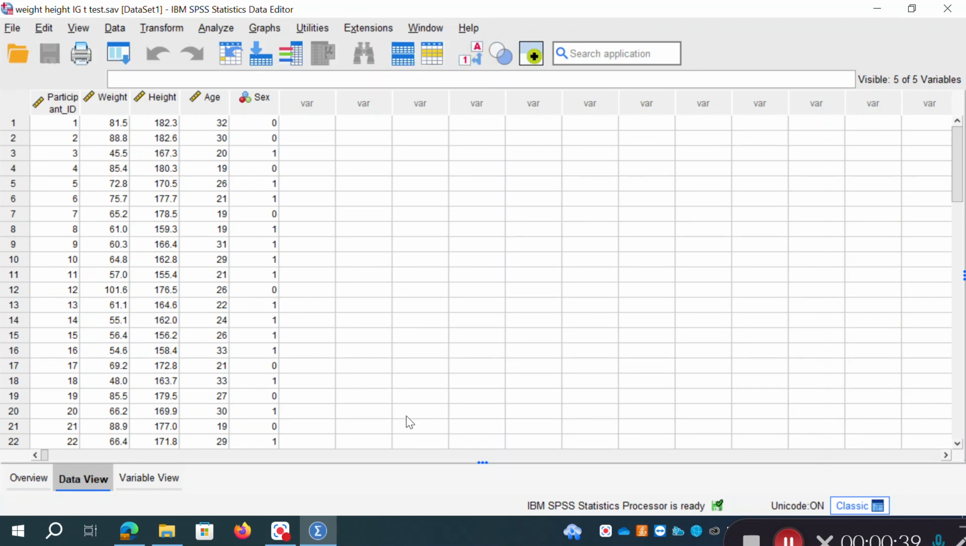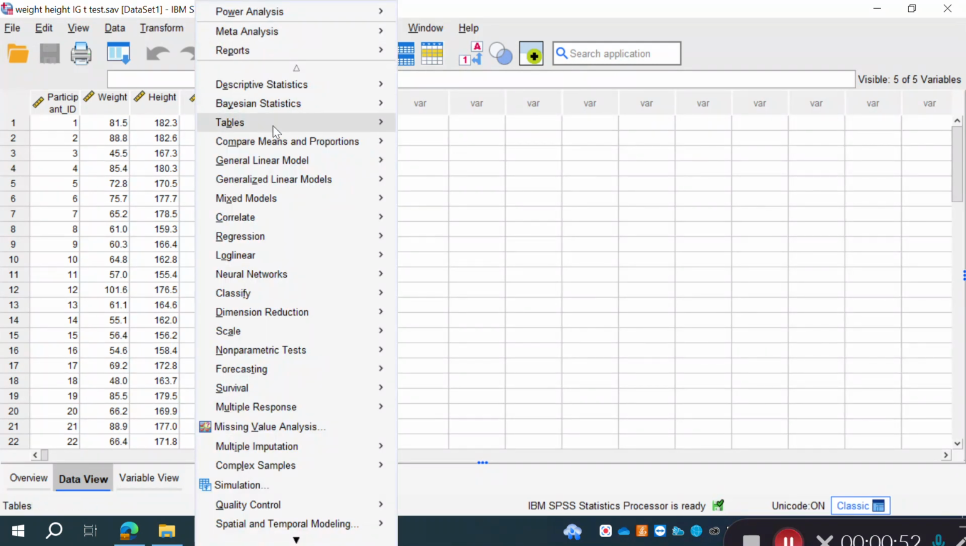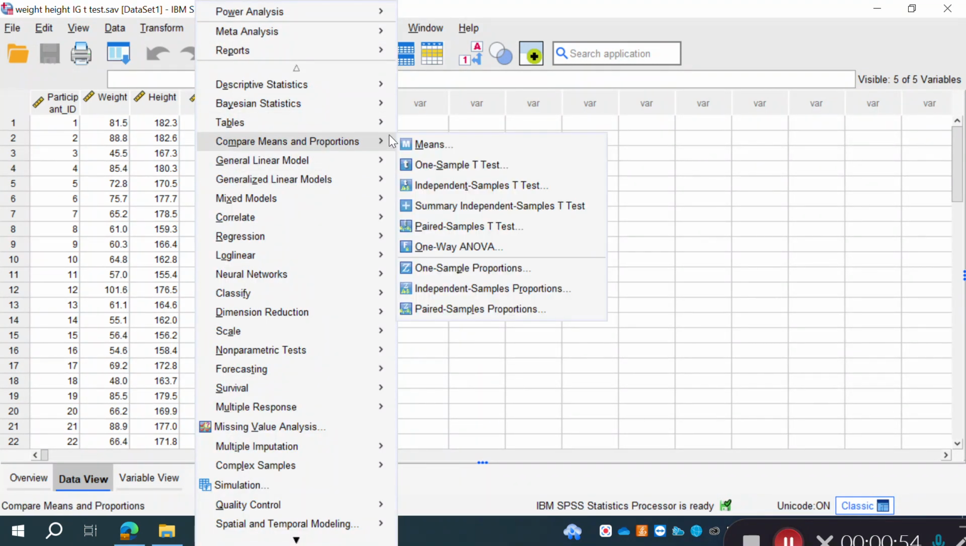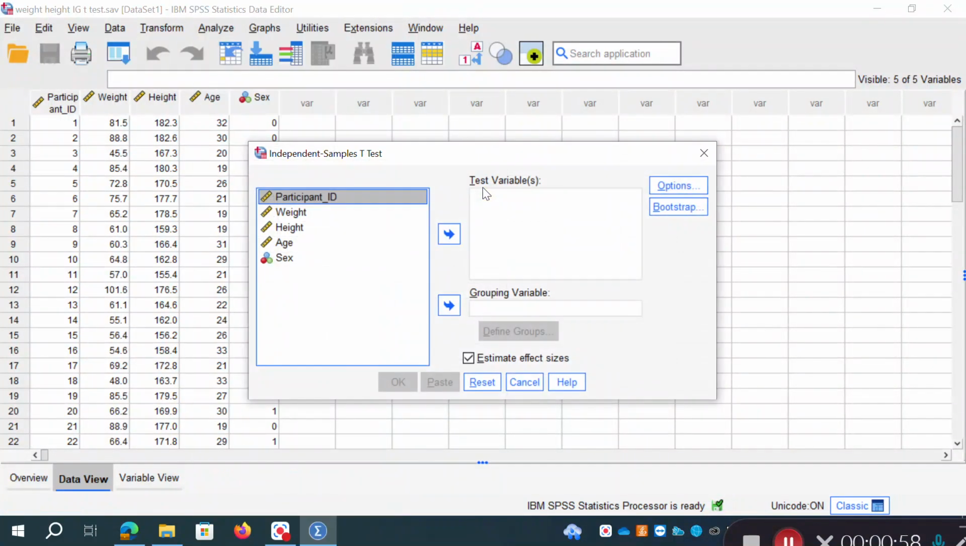So what I'm going to do in this particular video is just demonstrate with a couple of examples how to run an independent groups t-test. So to do that, I'm going to click on analyze, compare means and proportions, and what I'm going to select is this independent samples t-test. That's the option you want in SPSS.